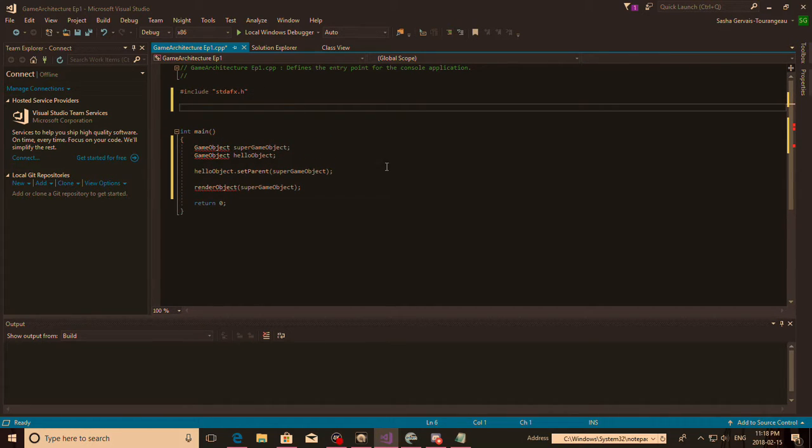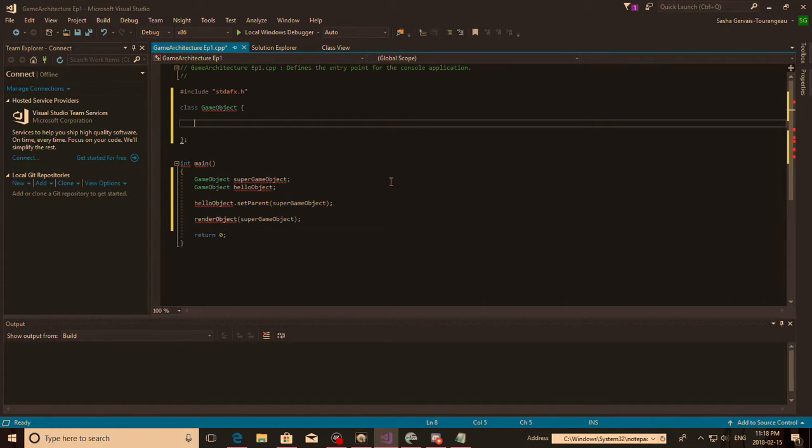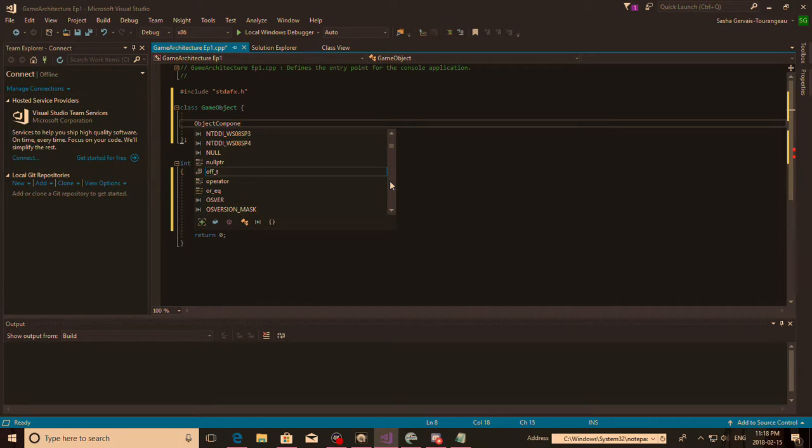I'm going to keep this code here. It won't really affect what I'm doing, but we already know we need one thing: a game object class. We don't quite know what goes in here just yet. We do know that our game objects, everything inside our world, have properties, so we can call them properties, but we're going to call them components. We're going to call them object components.